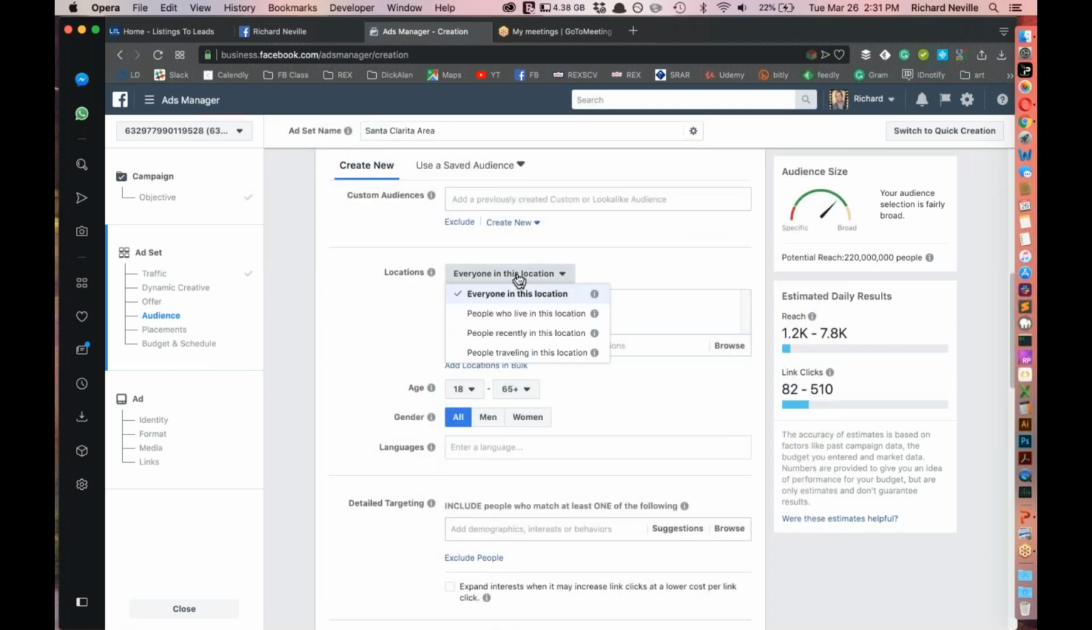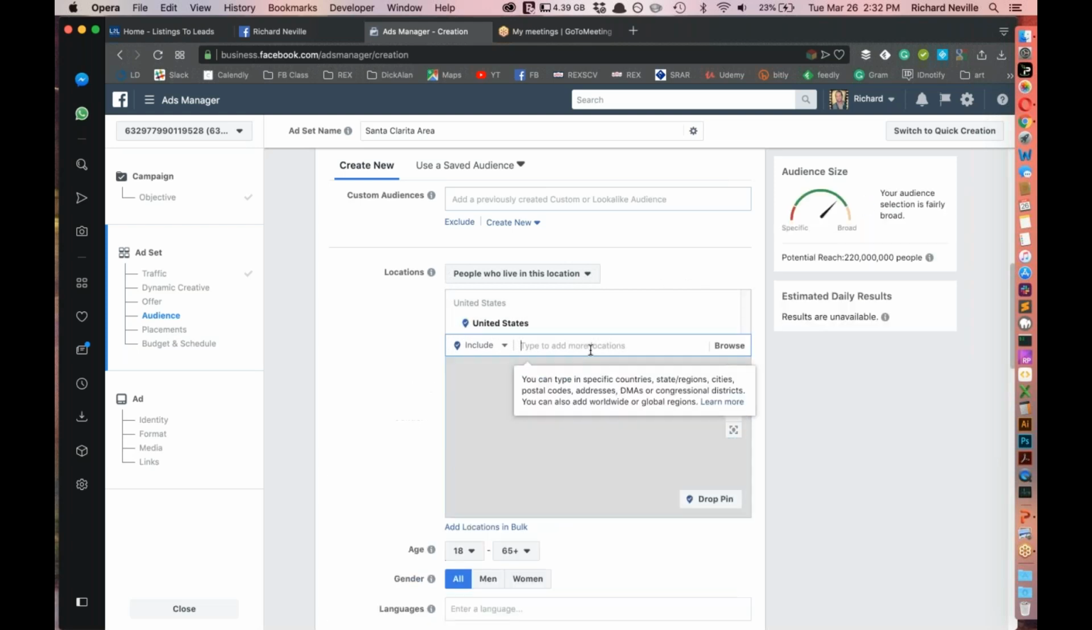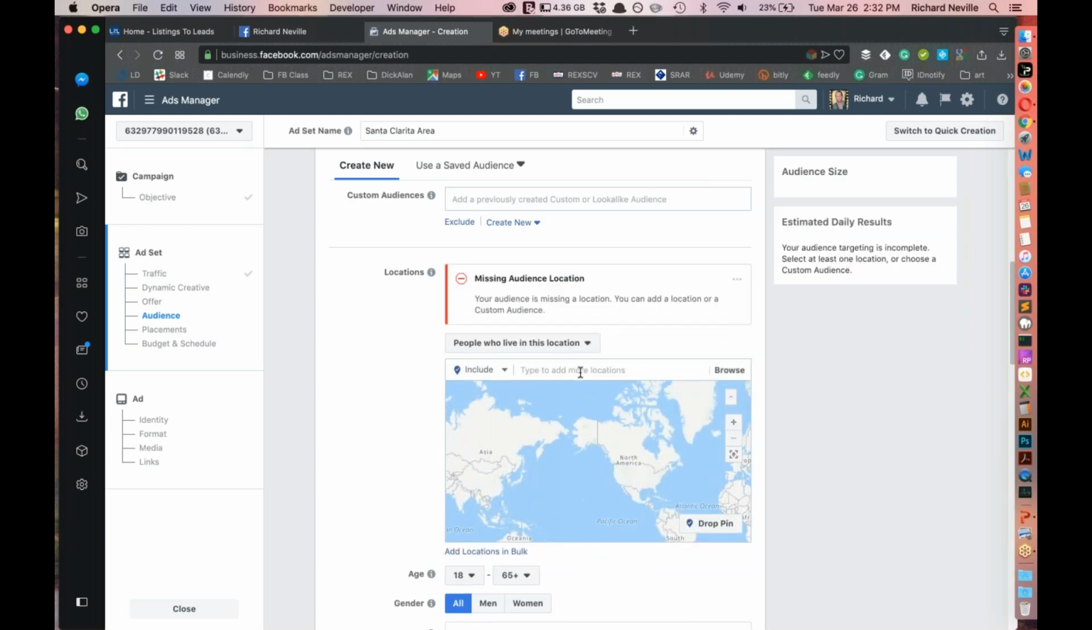So first thing we're going to do is change this, everyone in this location, which might be okay for certain types of ads. But we want to target people who live in this location, because we have a lot of people that come through, traveling down the 5, or just going to Magic Mountain or whatever it is. So you don't necessarily need those people to see your ad. You're going to be wasting money on those people, right? So if we just go to people who live in this location, that's going to cut us down a lot, but we haven't even targeted anything yet. So let's get rid of United States, and let's go to Santa Clarita.